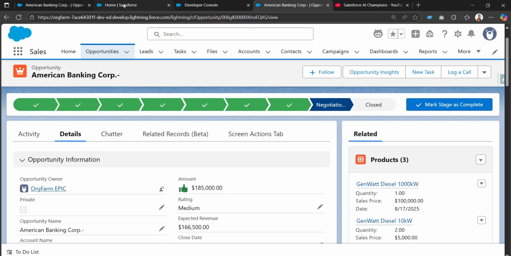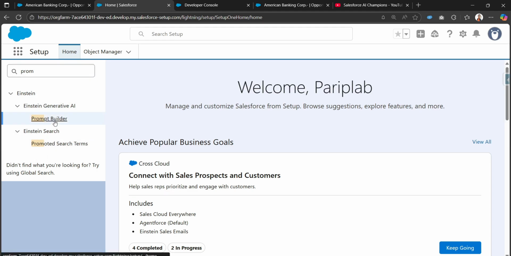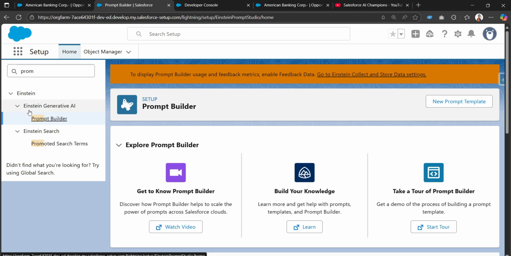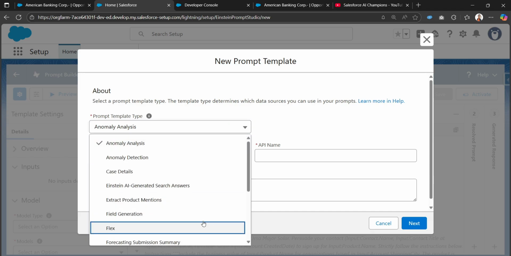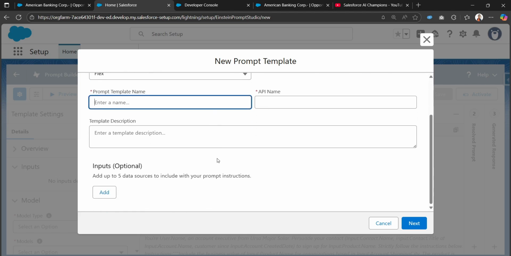I'll be creating a new prompt template first, and from Quick Find we can search for Prompt Builder, which can be found under Einstein Generative AI, and we can create a new prompt template. I will be choosing the flex prompt template type so that we can utilize Apex as well, and other things. And I'll be using the record snapshot to take the opportunity record as an input, and I'll be providing the prompt name, like use Apex in the flex prompt template.